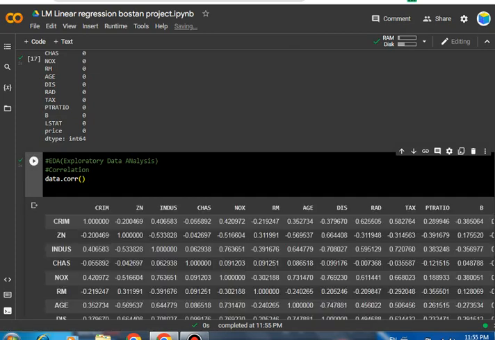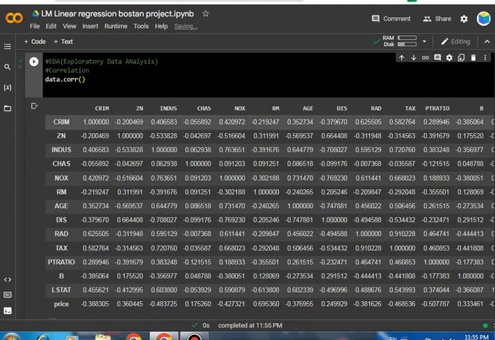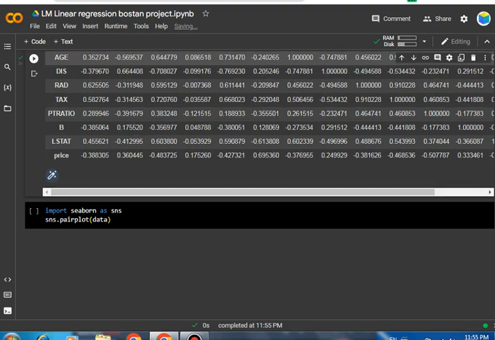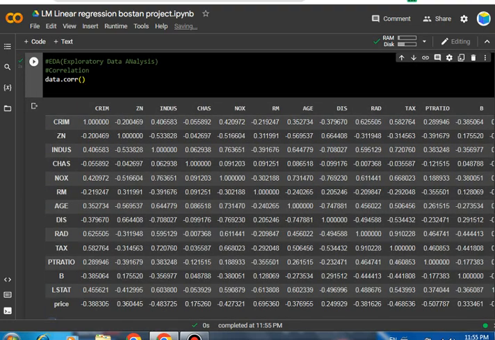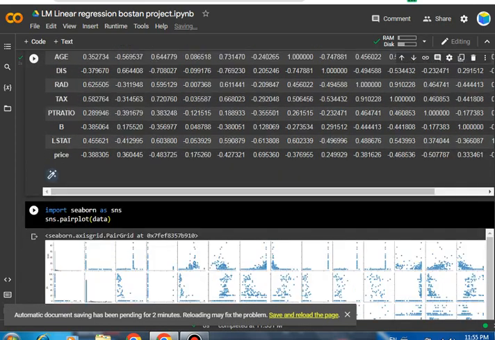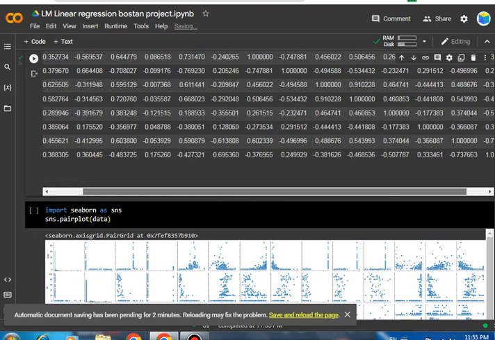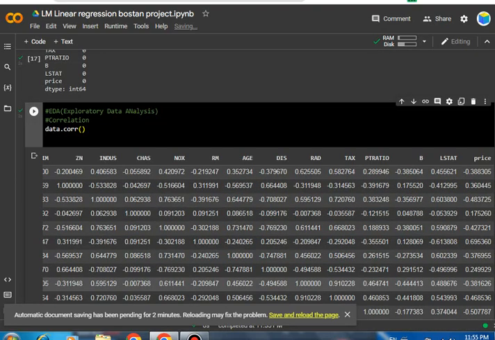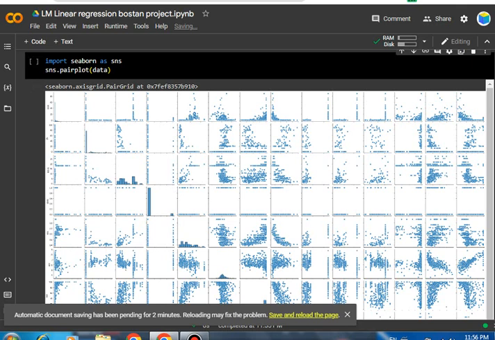automatically correlate every one by one, like CRIM correlations with the 1. Look here, this is the perfect correlation. Here ZN and CRIM, this is the negative correlation, and same look here, this is the positive correlation but not a good one. Okay, so you can see that, but I am not able to understand this numeric value. So we have to plot this, so we can understand through a plot because we are not able to read the values.